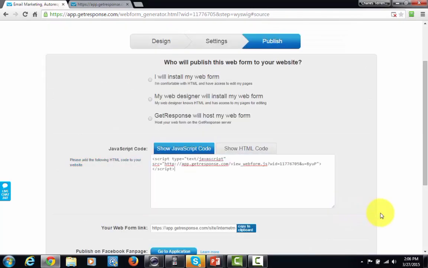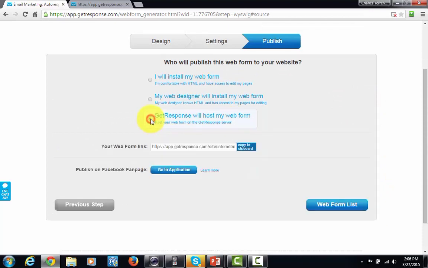And that's going to bring us to this page. Now, for purposes of this course, we're going to use this button that says GetResponse is going to host our form. And we're going to go ahead and click copy to clipboard. And then we're going to have the URL that's actually going to be our form.